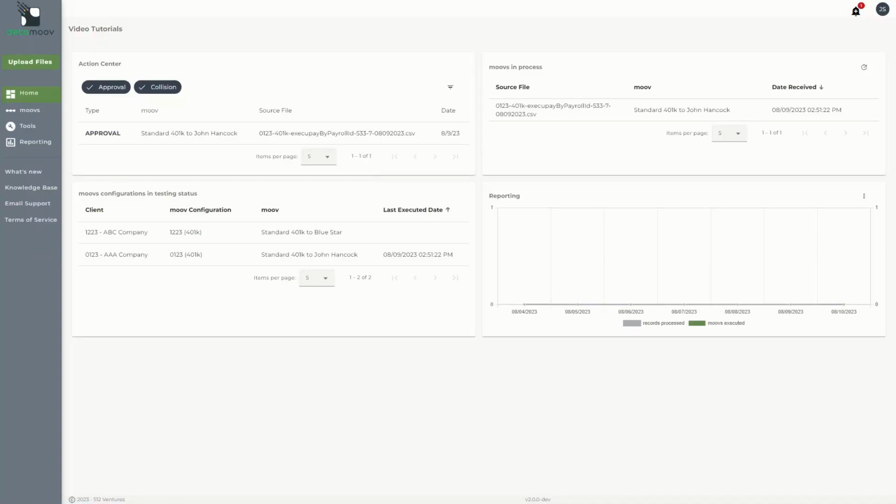In this video, we will describe how to configure your client for the standard 401k to Voya moov definition. Before you configure a client to send retirement data to Voya, make sure you have adopted the standard 401k to Voya moov to your account. A link on how to adopt a moov is included in the article for this video.